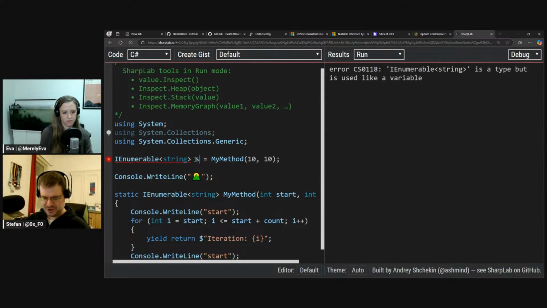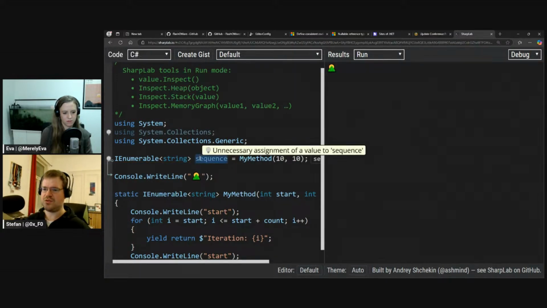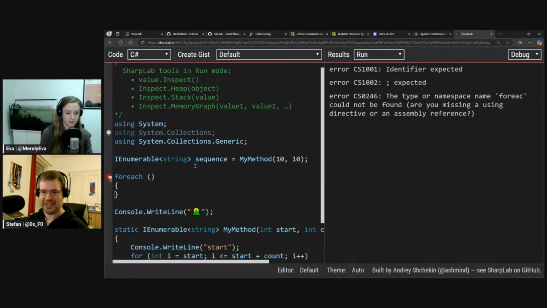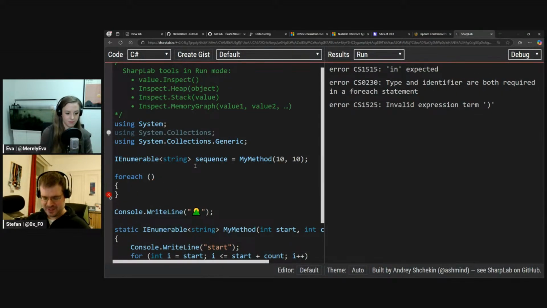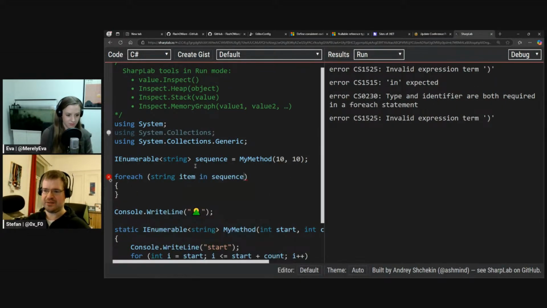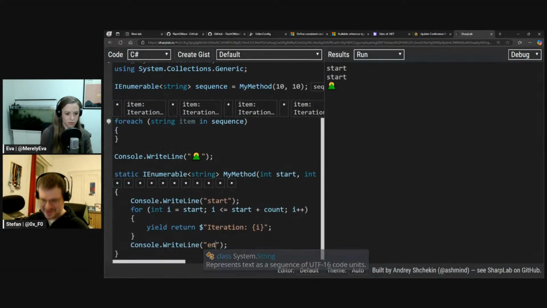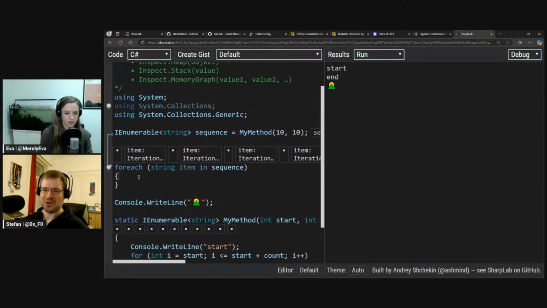So let's store this enumerable of string in a variable. What do we call this? Sequence, because it's a sequence of strings. Now, we don't do anything with it. It's not evaluated. Only when we start executing this. So if we were to put this, for example, in the foreach now, and we say string item in sequence, yep, now it is iterated. Oops, I should do an end at the end.